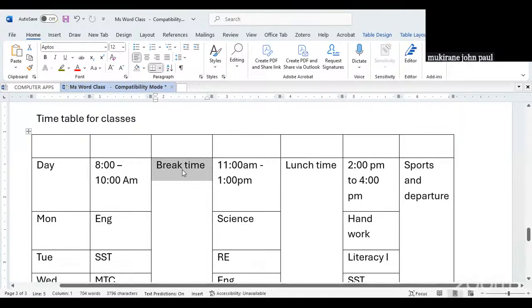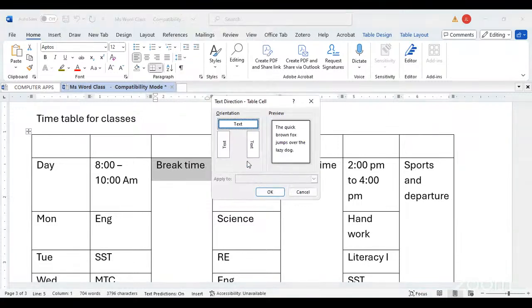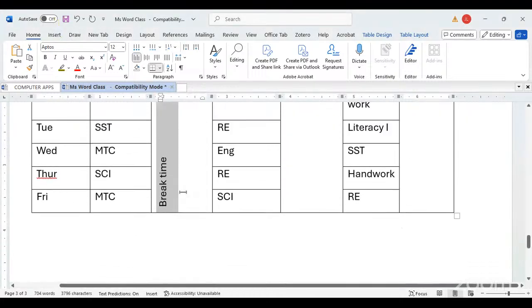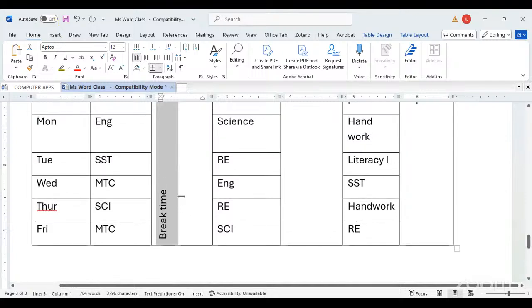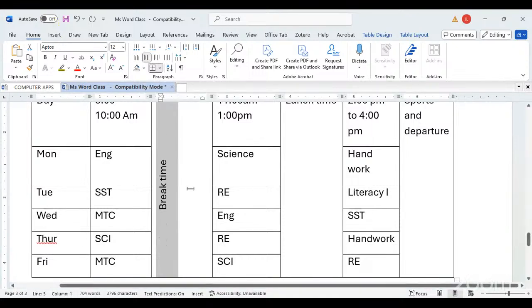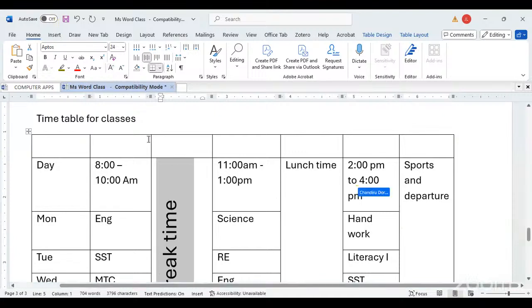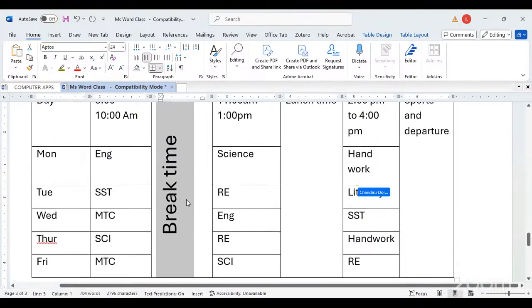So I want this to have text direction. I right click and go to text direction here, and then I choose how I want the text to appear. I want it to move from top to bottom, going up. So that's what I will choose, and then I say okay. So it takes that as a format. And I can place it in the middle, as you see here. I can even increase the font size, so it really looks like it is in that format.